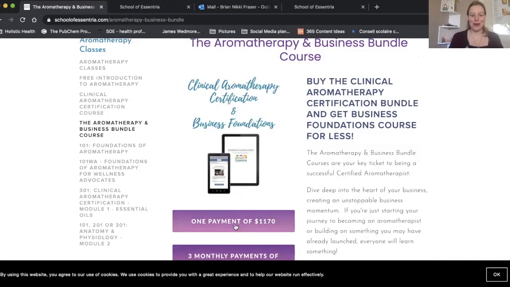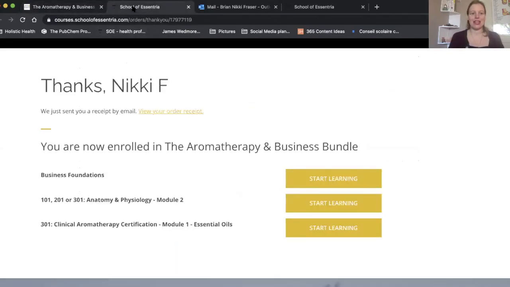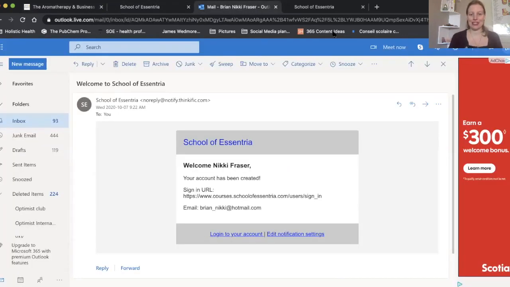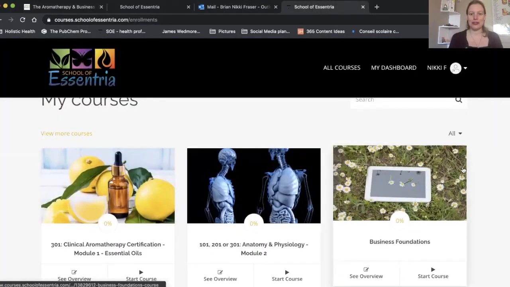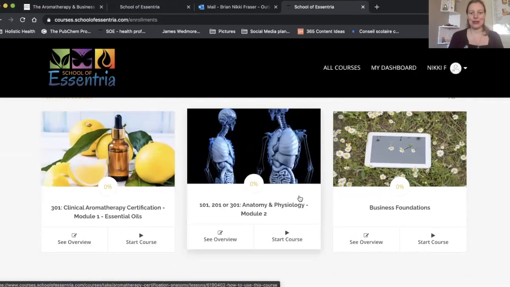Once you've signed up for our course, either with a one-time payment or monthly payment, you will be brought to a window that says, "Congratulations." You will also receive an email that shows where you can log in, which will bring you to your courses. So this is what it will look like when you log in.